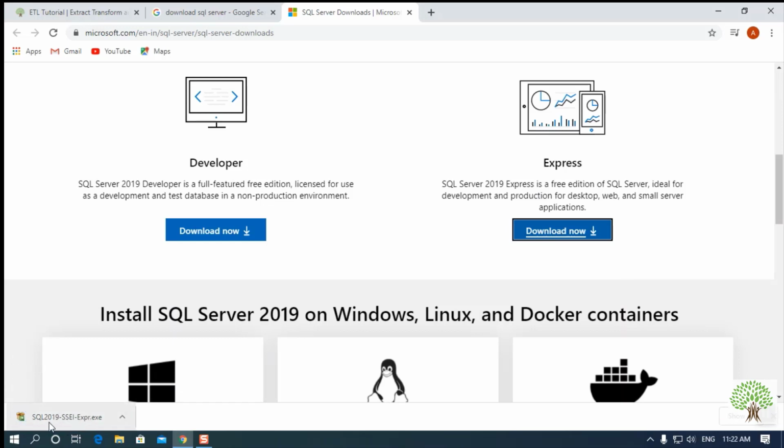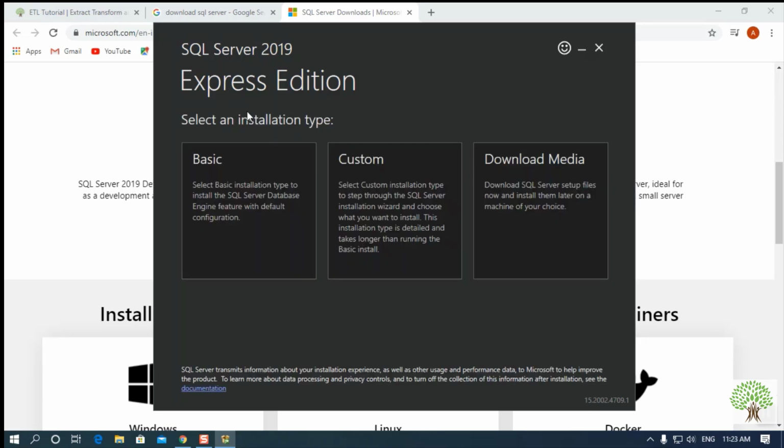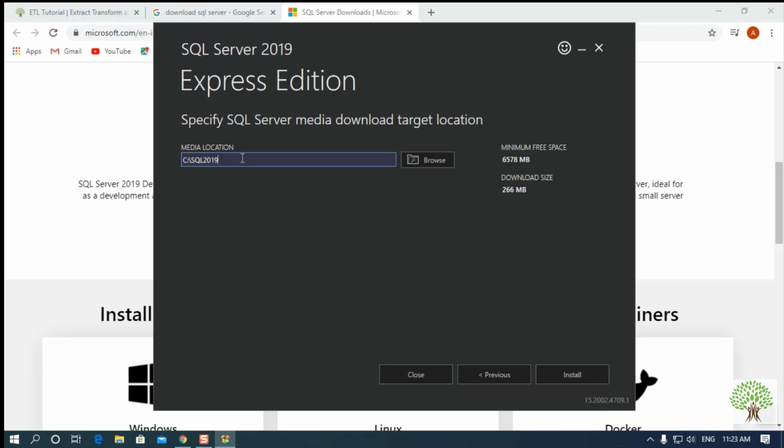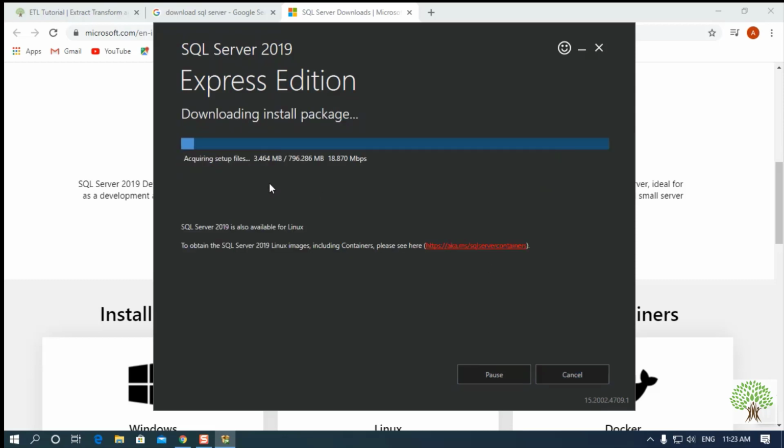After it gets downloaded, run the exe file and you will be asked a security message whether you want to make changes in your device or not. You have to reply with yes, and it will show the installation type. What kind of installation type do you want to start with? I want to go with custom installation, so I'll select that one. It is providing me the path where the SQL Server is going to be located. I'll press the install button and see, it has started acquiring all the setup files. Now it will install all the packages of SQL Server.